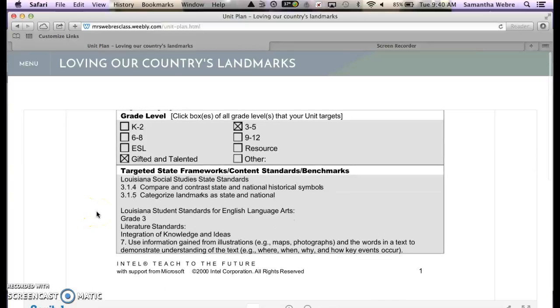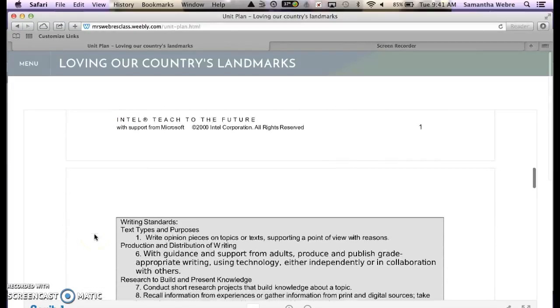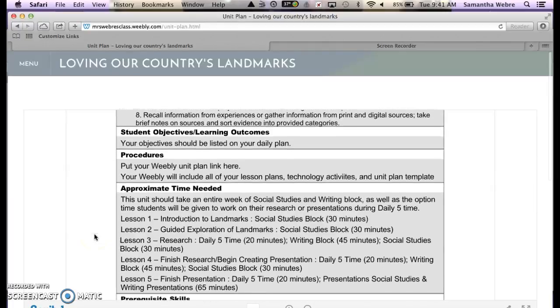If you scroll through here on our unit plan, you'll see the content standards for Louisiana. It has both standards for social studies and writing, as I'm going to ask that there be some persuasive pieces. Also, you'll see the approximate time needed. This is a 5-day unit in my classroom. I don't know that every teacher would use the same time frame, so I am kind of leaving this up to be very broad, but this is how it's done in my class.